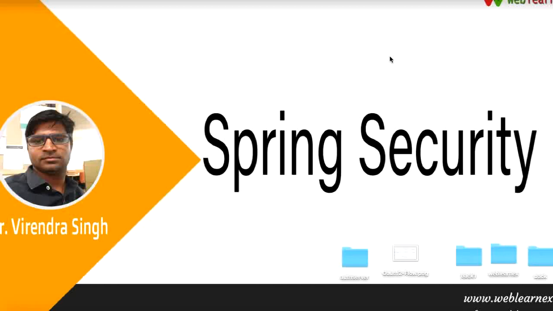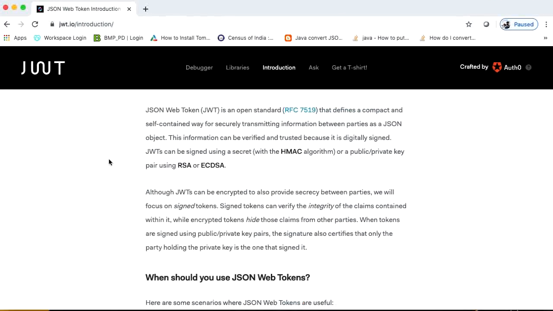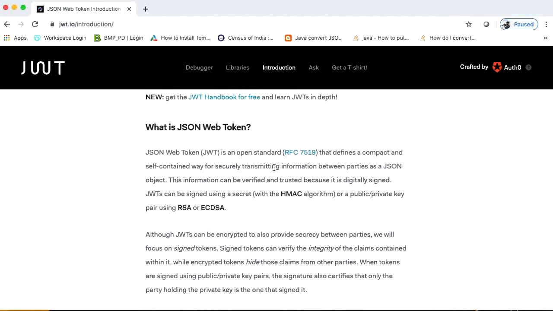Today I am going to explain JWT security using Spring Boot. So let's get started. First, let's understand what JWT security is. Let me open the documentation of JWT. JWT stands for JSON Web Tokens. You can see here, JSON Web Tokens.